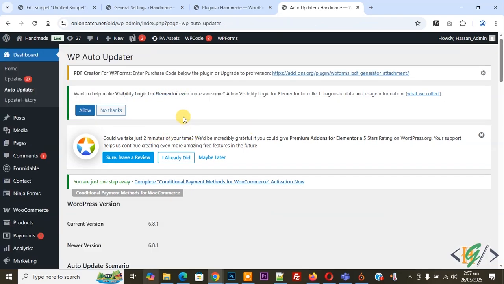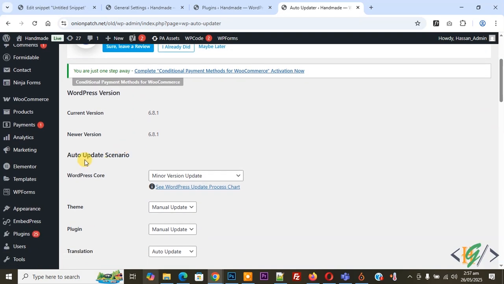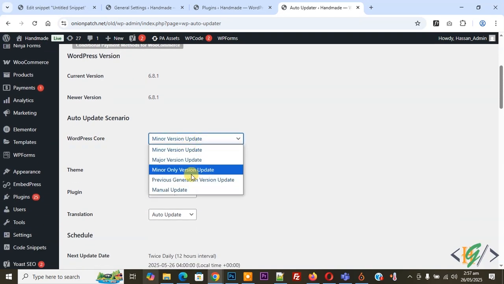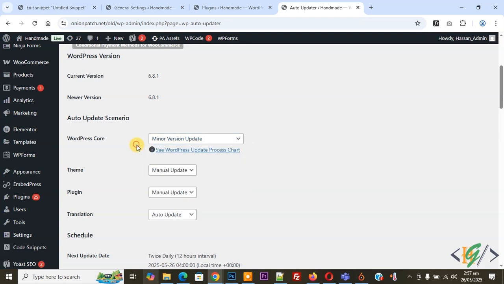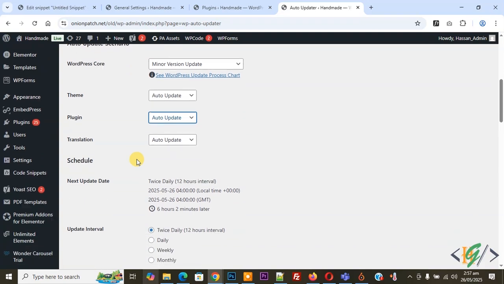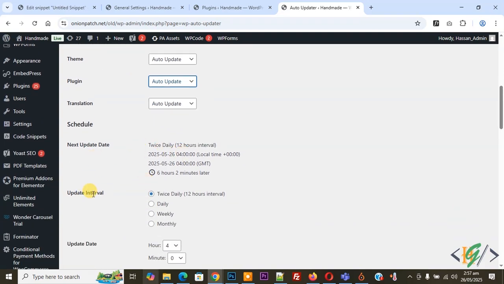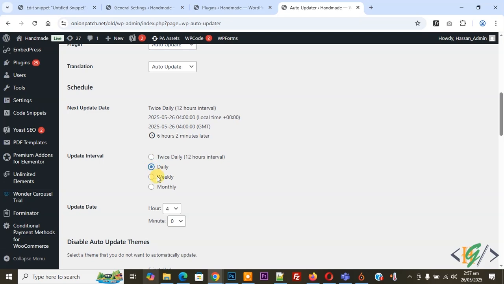So we are in the plugin settings and then you see WordPress version. Now you see auto update scenario for WordPress core. In the drop down you see multiple options, so you can select according to your requirement. Now you see theme, manual update, auto update, plugin, auto update, translation, auto update, and then you see next update, update interval twice.